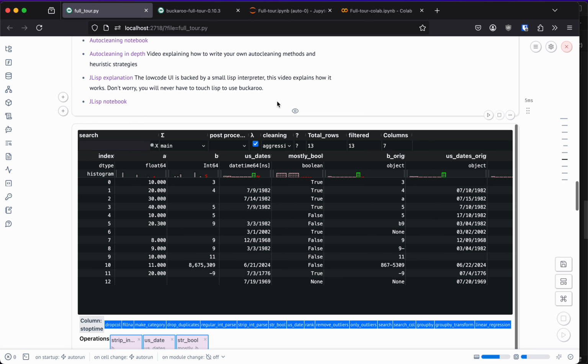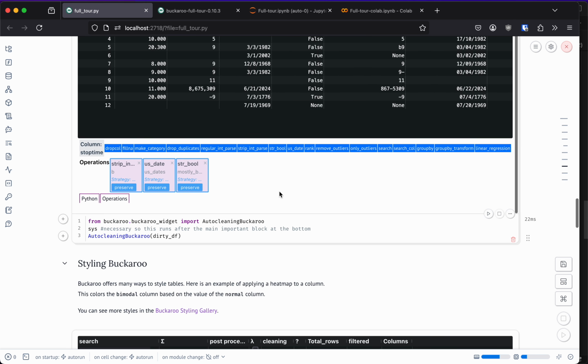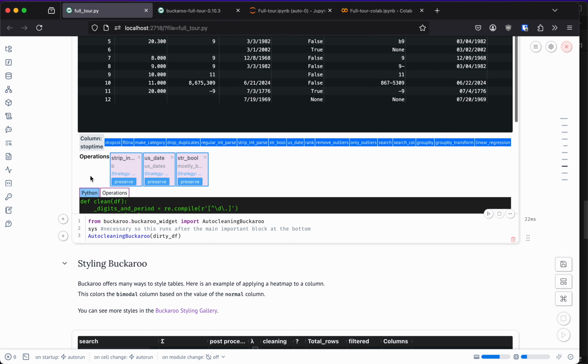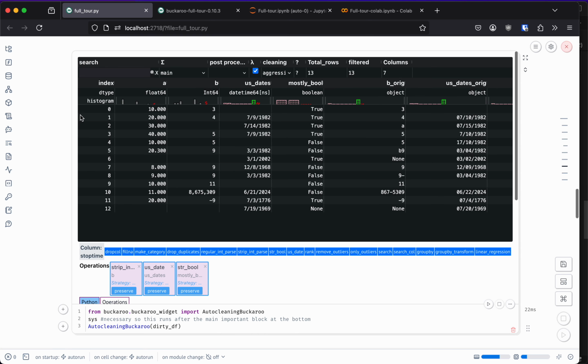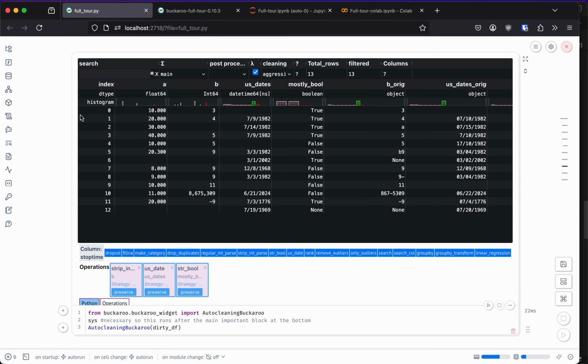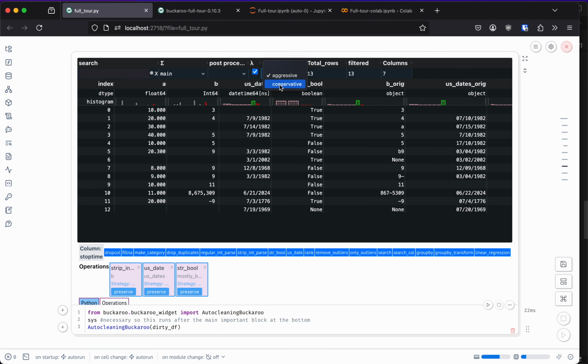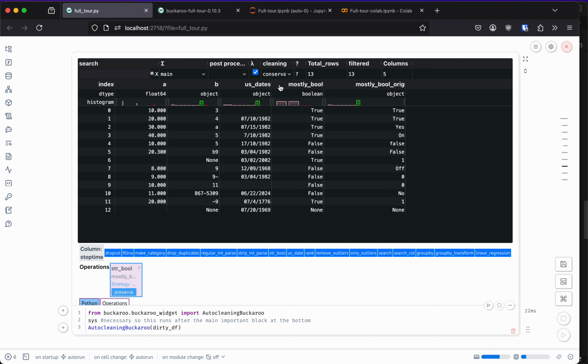And when we turn on the low-code UI, we can see those operations, and you can see the Python code to generate this cleaning. Auto-cleaning, there are different strategies, and there are ways to write your own strategies. And because there are different strategies and it's tied with the UI, you couldn't just write auto-cleaning that said, oh, I'm going to treat everything as an integer. But when you can quickly switch between strategies, you can do that, and it becomes very useful.